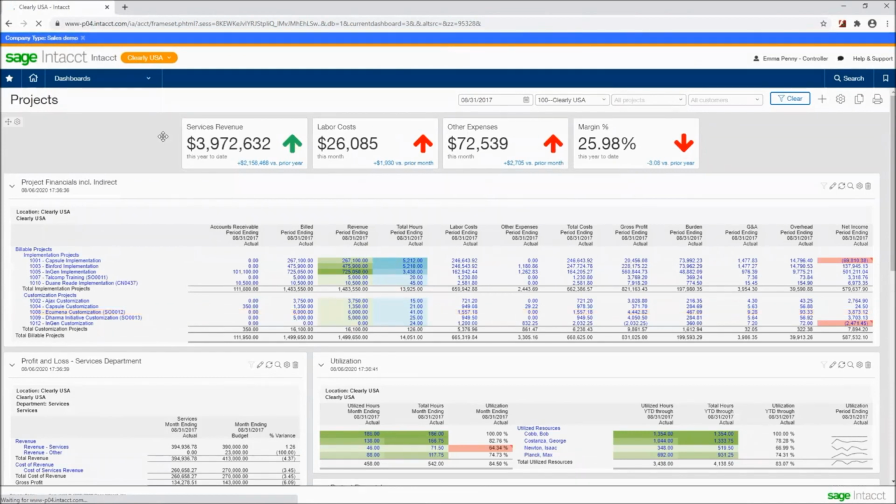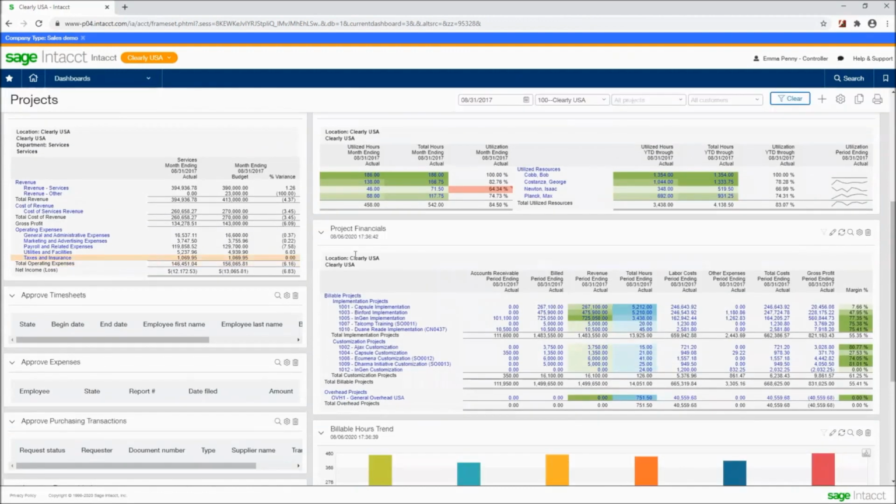We have performance cards at the top here so that I can immediately see key information about my projects with visual indicators as to whether we are doing better or worse in comparison with previous periods or against budget. There are a number of reports on this project dashboard which give me visibility into financials around my project. For example, I have the project financials, including indirect costs at the top here. If I scroll down, I have another project financials report.